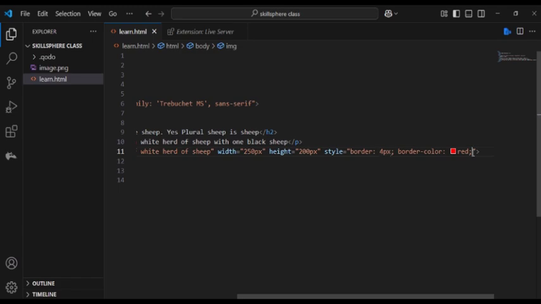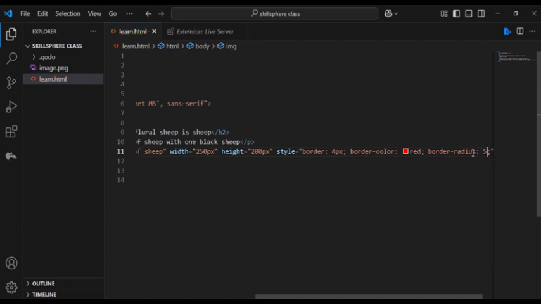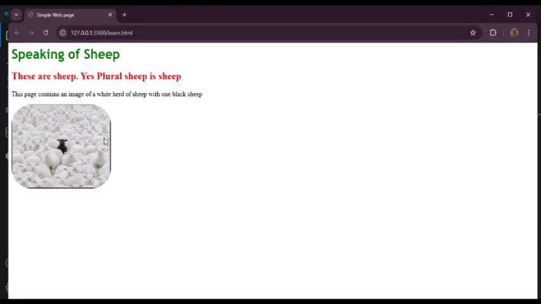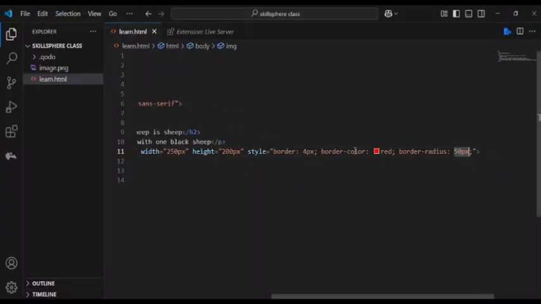Let's talk about border radius. Border radius is like trying to define the corner points of your image. Do you want it bent, or do you want it sharp like the way it is presently? So we can do 50 pixels or any pixel border radius, and then the corner point of the image bends. You can see that. So those are some common attributes in HTML for the image tag, the paragraph tag, and the header tag.